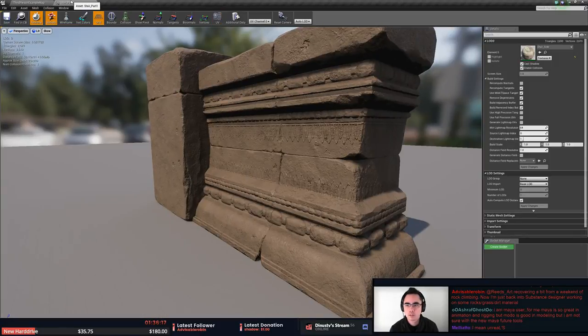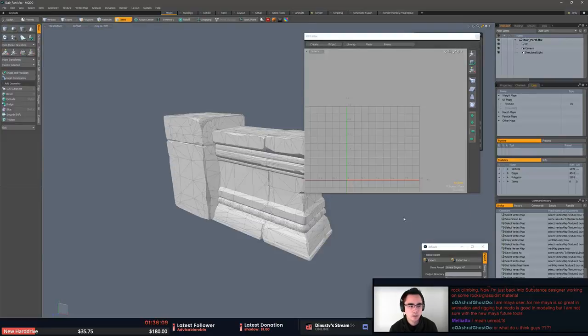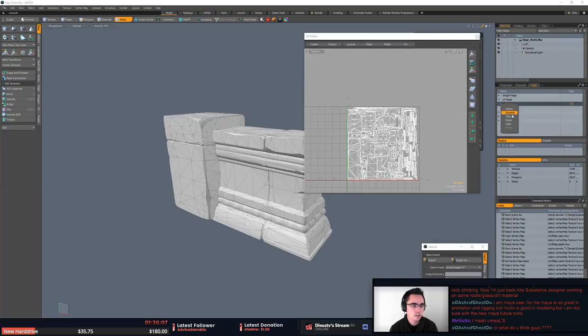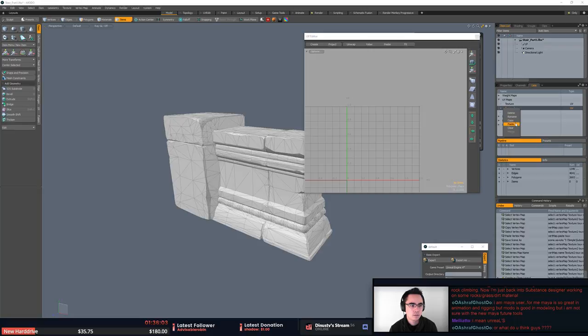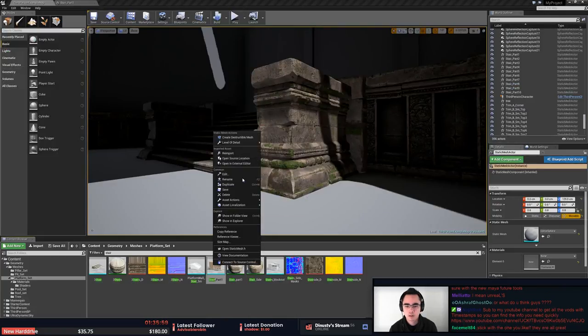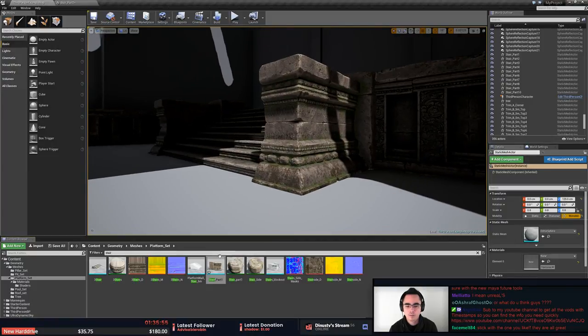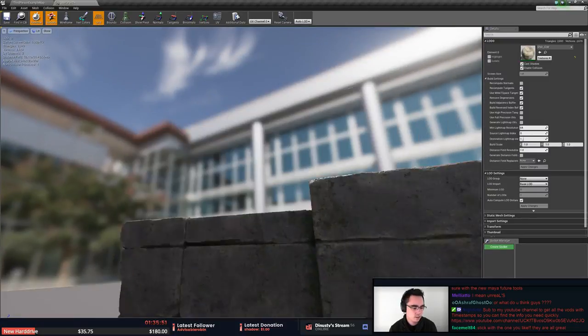There we go. So clear this. Go back here. So it's overriding it. So copy. So save that. Go back here. Fixed. You are a genius, sir.